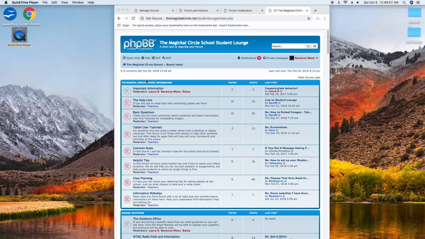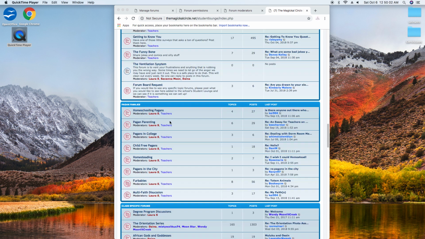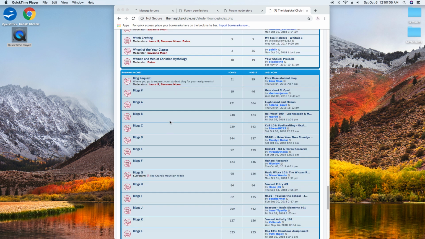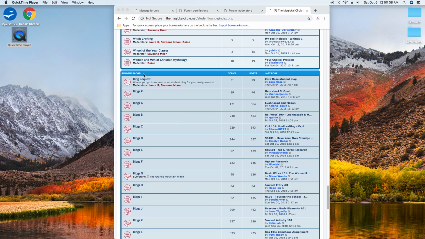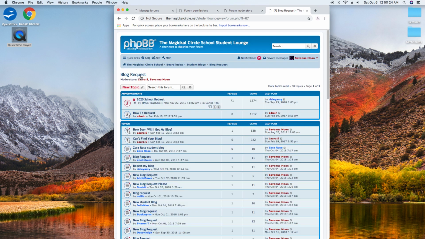We're going to start out here on the student lounge. So when we're requesting a blog, we find the student blogs down at the end of the student lounge. It's the very last section. As you can see, we have the blog request section here. Now, before we get too far involved in everything, I would like to point out the how to request forum here.